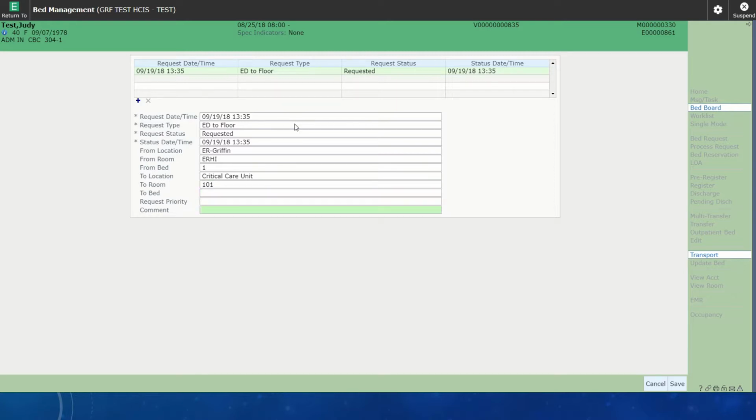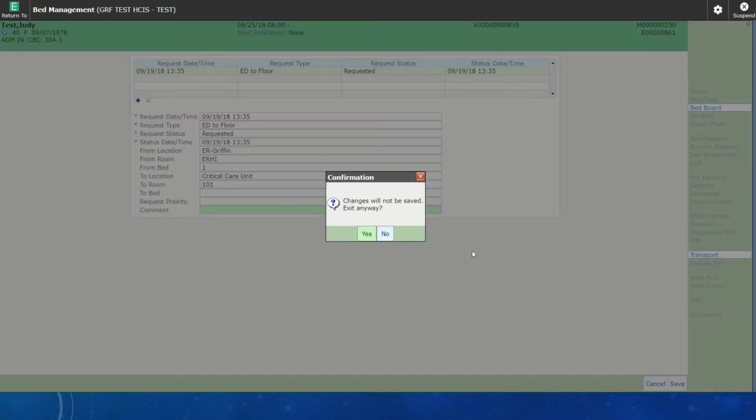The most important thing is in your comment area, you would want to enter any comments. RN needed to go up with patient, patient on a hospital bed, anything you think is important for transport to know, patients on isolation, etc. We would then hit save, and this would save our transport request. For this purpose, I'm going to hit cancel.